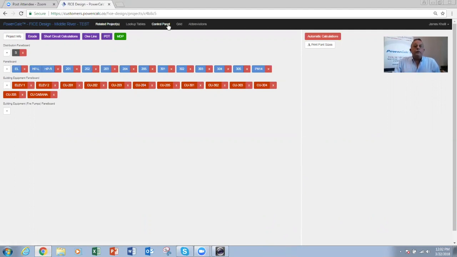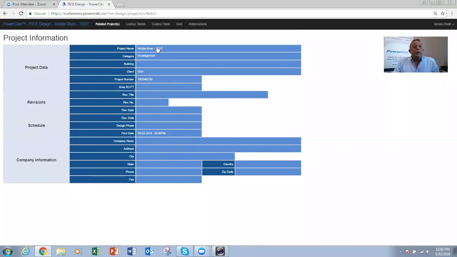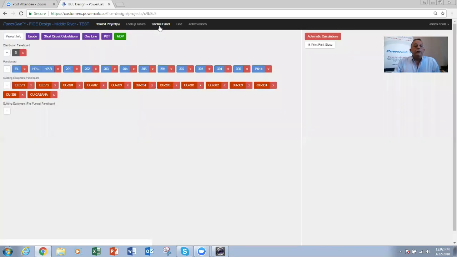We're gonna go to the same project that we worked on for the last four sessions, which is a mid-rise building named Middle River here in Fort Lauderdale. We preset the panels and power distribution system. So to start the project, you go to the project information and put the project name. And after you do that, you go into the control panel to input your panels.